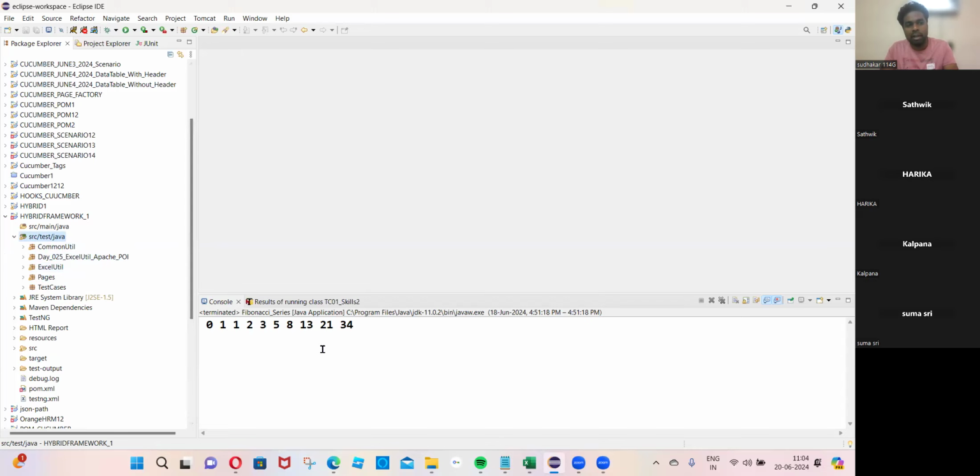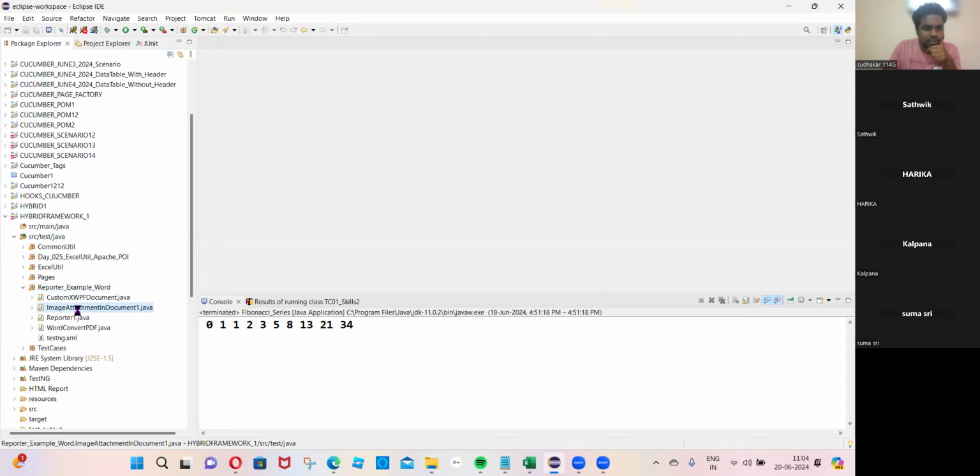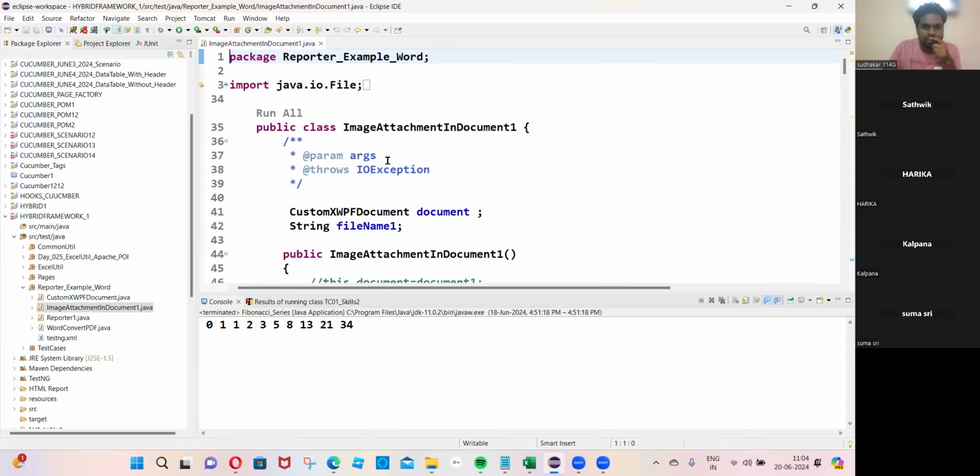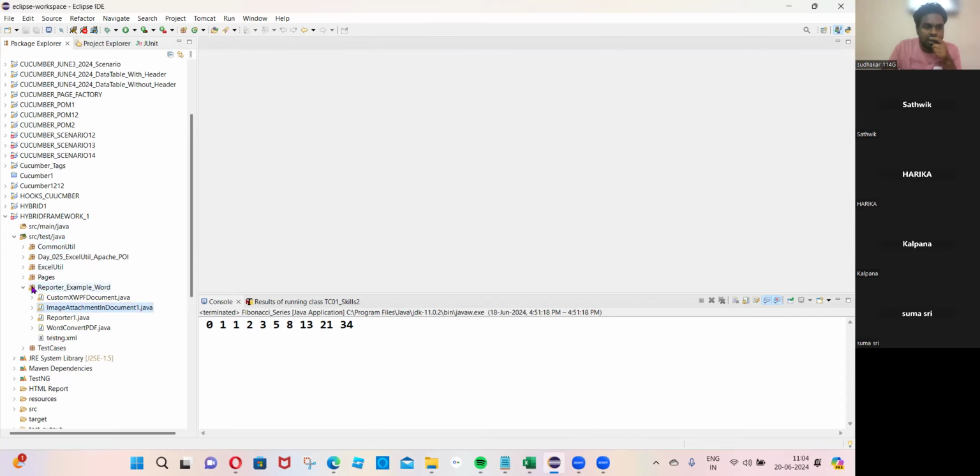So today's class, what I am doing is the reporting utils. These are the reporting utils I used in this project. These are supporting Java class files, developed by some senior folks. For these class files, we have to create an object and call the required methods in our test case. Okay, now let's go to the test case part.